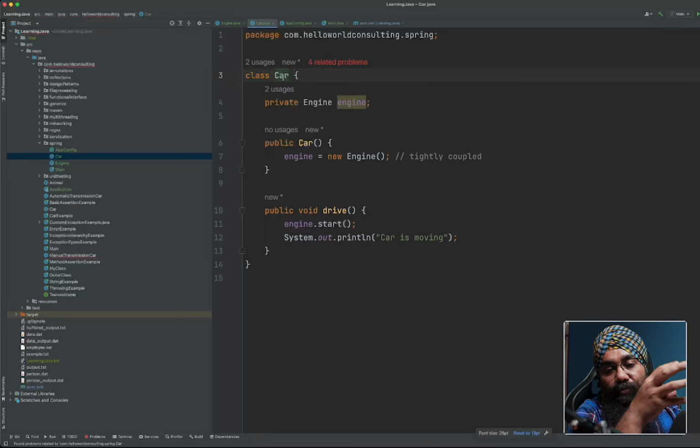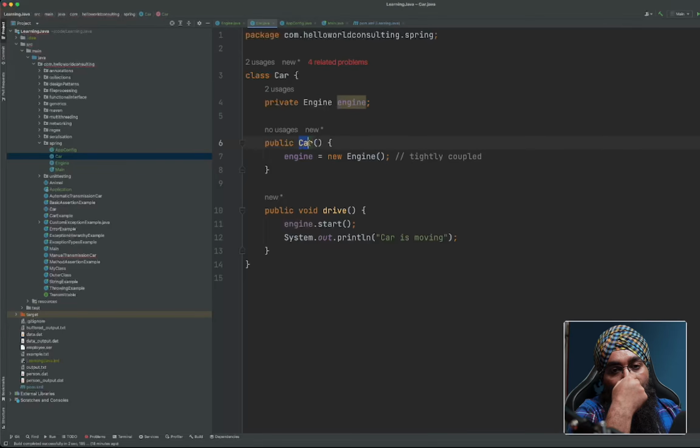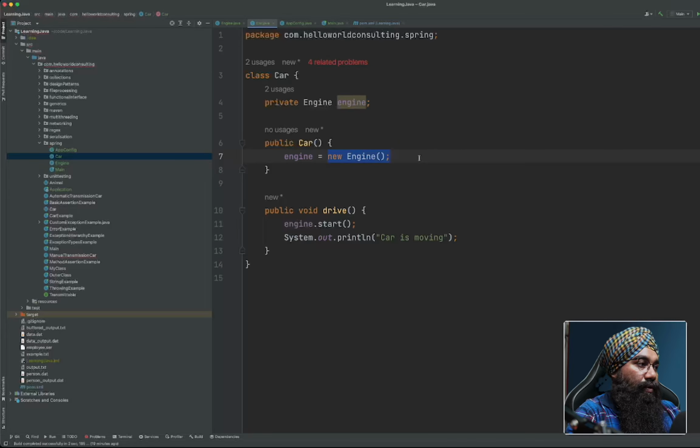We have this car class. The car requires an engine class, and in the constructor of the car class, we are assigning this property with a new engine. Then in the drive method, we are using the engine. So here we can see that we have to create the object ourselves. If we use Spring in this code, we will not have to create this object. So let's try to refactor this code with the use of the Spring Framework.